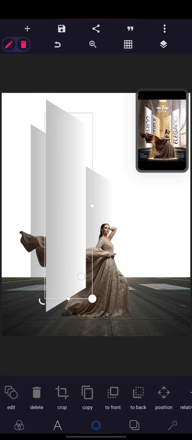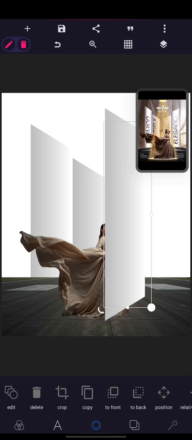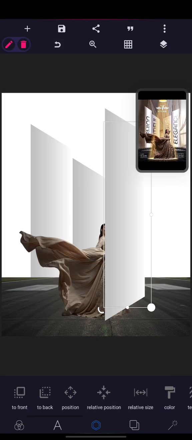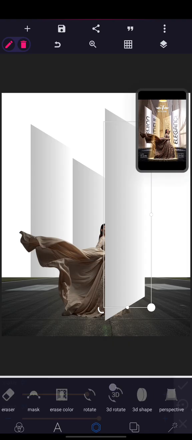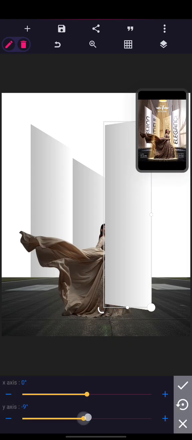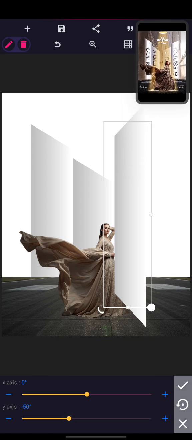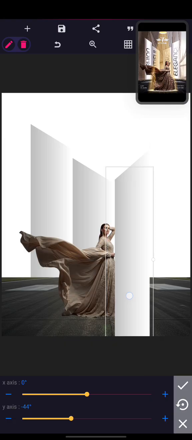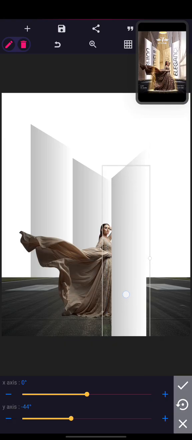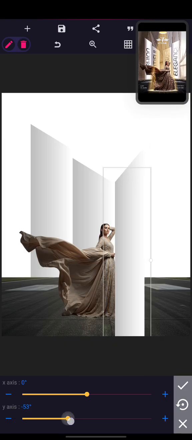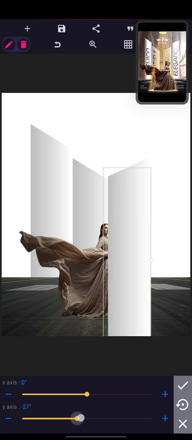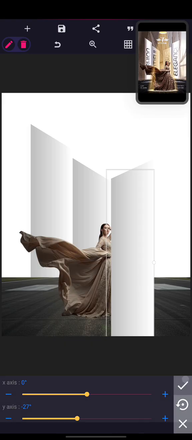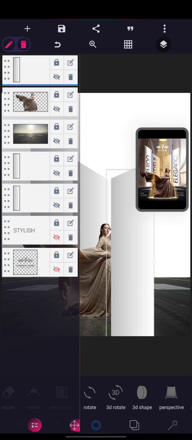Then I'll copy it and I'll flip it. Okay, no, scratch that. I'll go back to my 3D rotate and rotate it the other way. Just bring it here and just try to make it look the same with the other one. Good. Then I'll take it backwards.